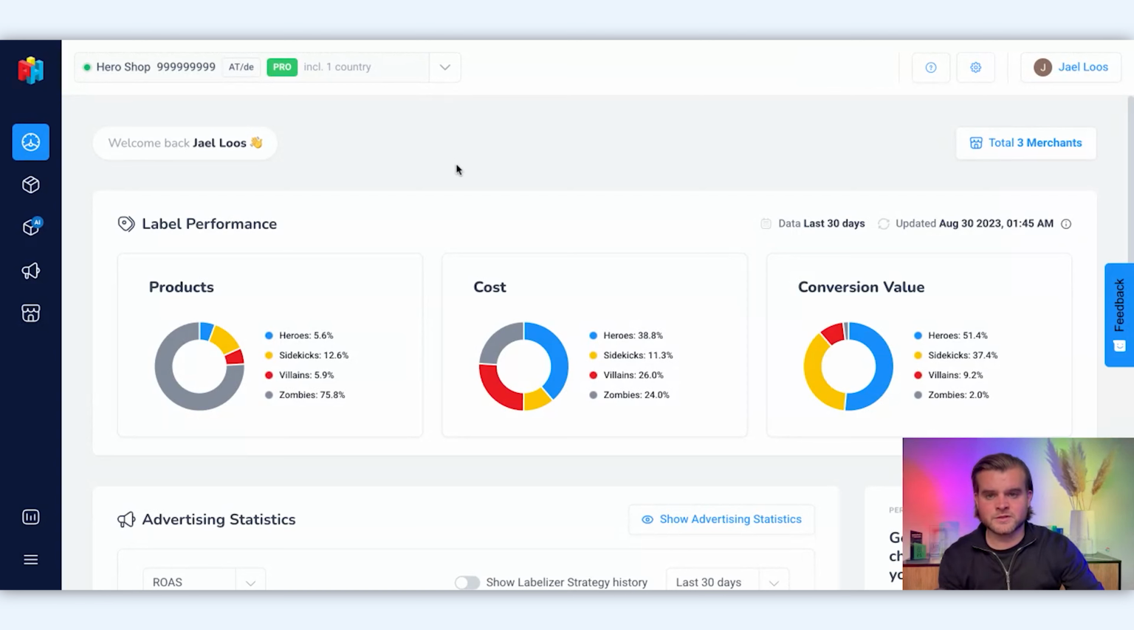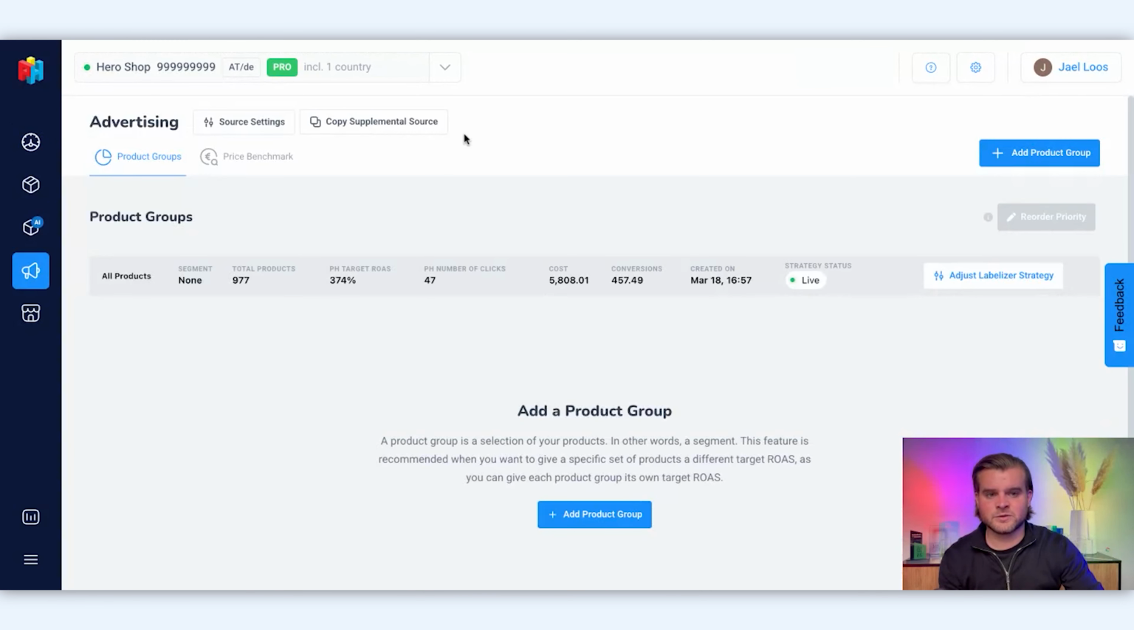In this case, it's important to understand where this data is coming from. So if you go to your advertising page, you can create your labelizer strategy. So over here, it's important to understand the metrics, as you can see here. So you can see that the strategy is applied to 977 products, and the Producthero target ROAS is set to 374, and the number of clicks is 47.